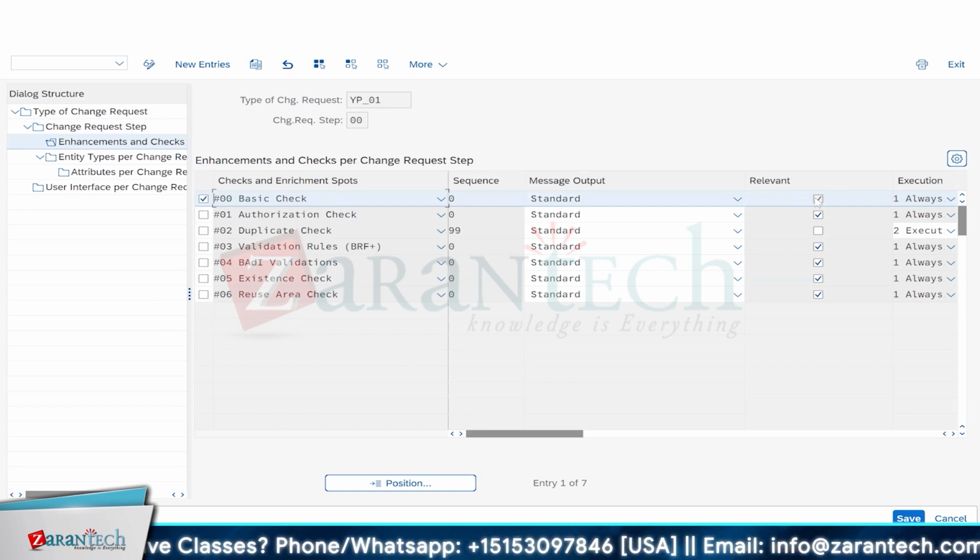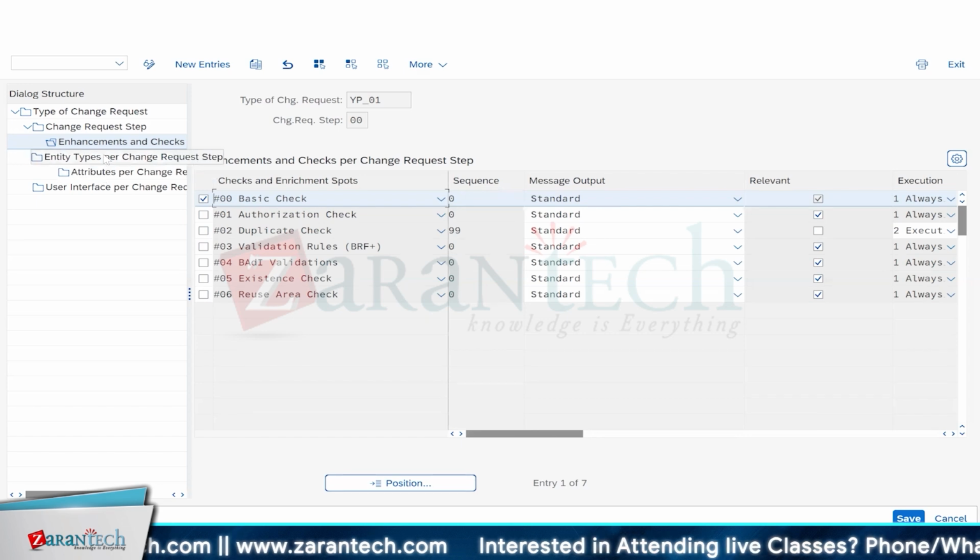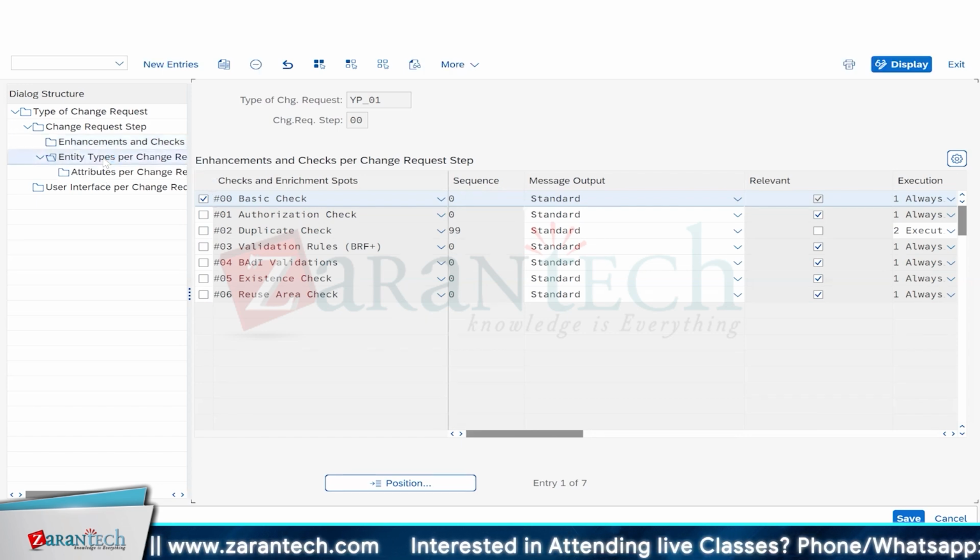Because yesterday also we discussed this, you cannot skip it, whether it is for all the entities or for a particular entity attribute. This has to run. But the other things, where you have your custom checks, either your duplicate check or your BRF or BADI, all these are the custom ones. Those you can skip, but the standard basic check you cannot skip. So this is the one you can control at entity level.